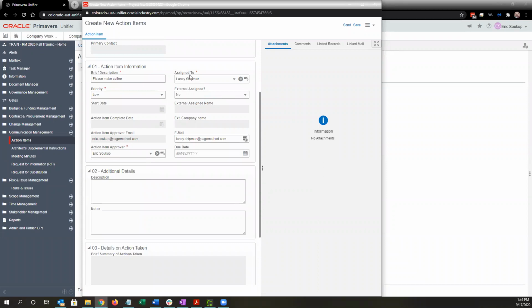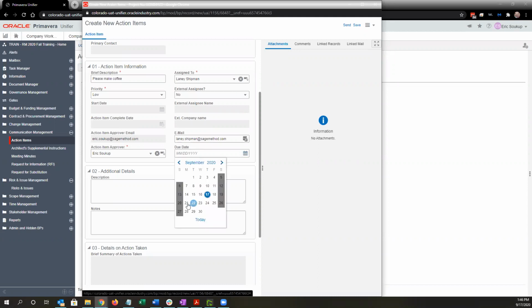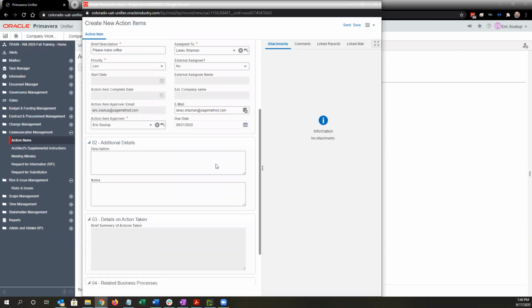But again, I could assign this to any user in the project, and then I could select myself or any other user in the project to approve it, even if that's the same person I'm assigning it to. So if I need somebody to self-validate that they've done a task, I could just select Lainey as the approver as well. Due date is optional, but available if we want to indicate when we want this due. It's not enforced as part of the workflow. It's just information that whoever gets the task needs to be aware of.